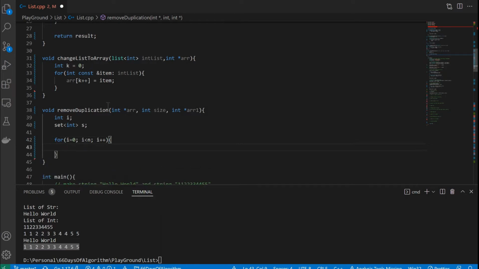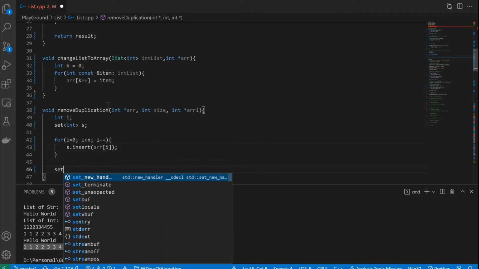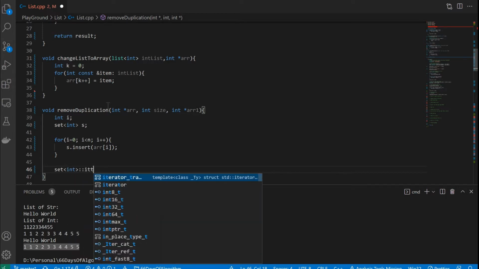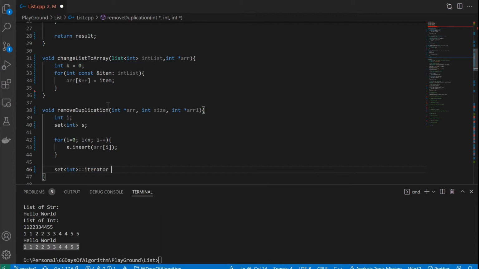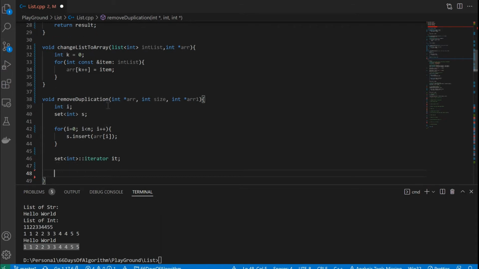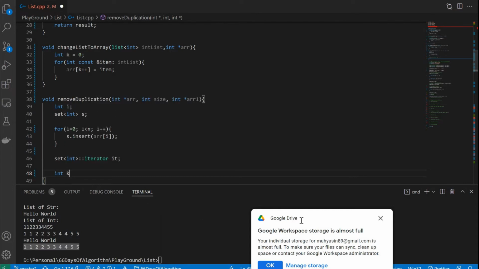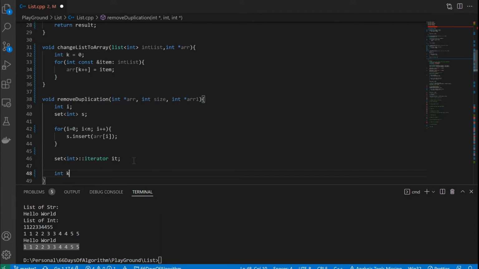Okay, and after this we're going to say insert array with i in here. Okay, and after that we're going to say set of the integer. We're going to iterate, so we need an iterator. The iterator name is always it, to make sure that we're not confused about this. And then we're going to have integer k, maybe k same as 0 here.